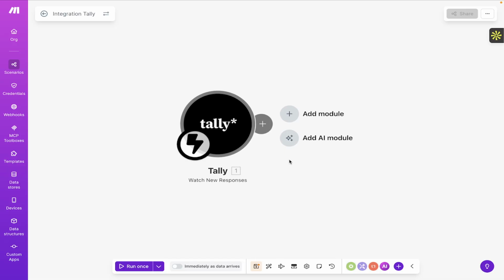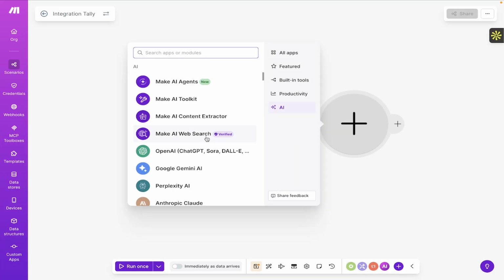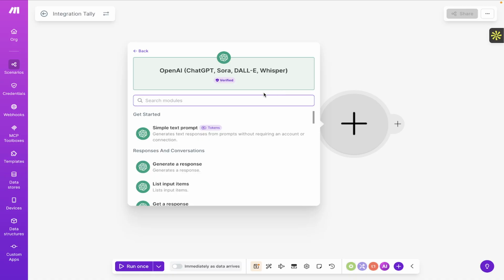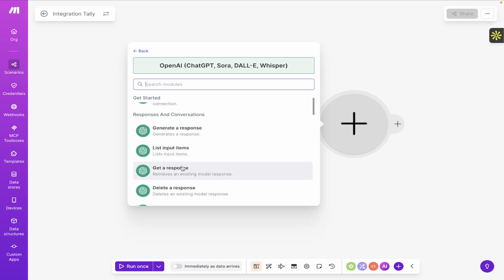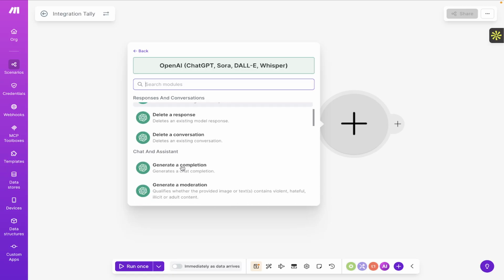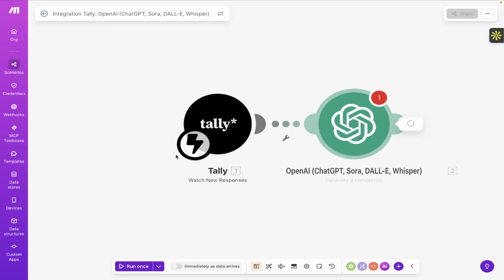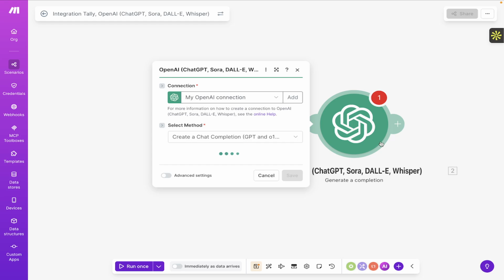Okay, so this one is an update. So let's add an AI module, and we are going to select OpenAI, and that's what we're going to be using. The other models you can use, but we're using OpenAI because this is pretty much what a lot of people are more familiar with. And the action we are using is chat completion, generate a completion.